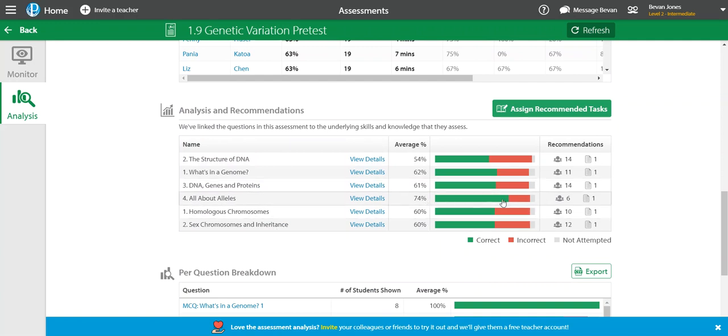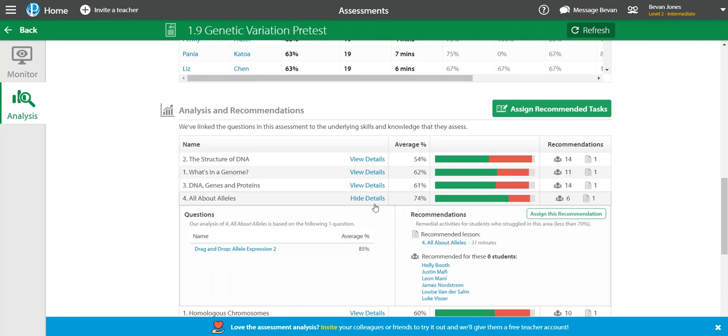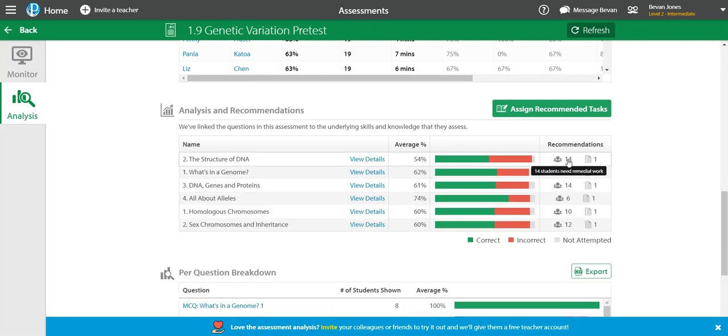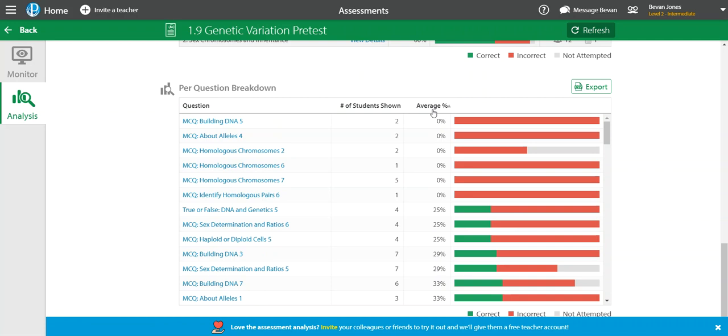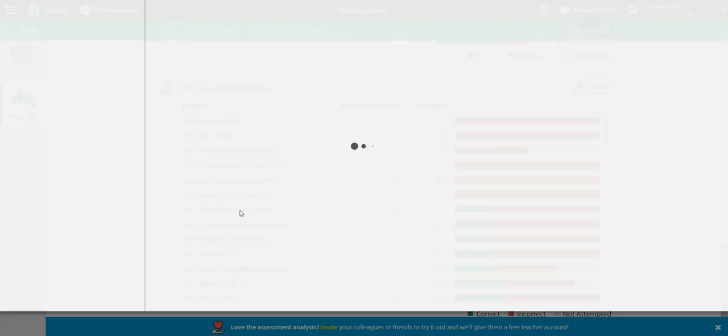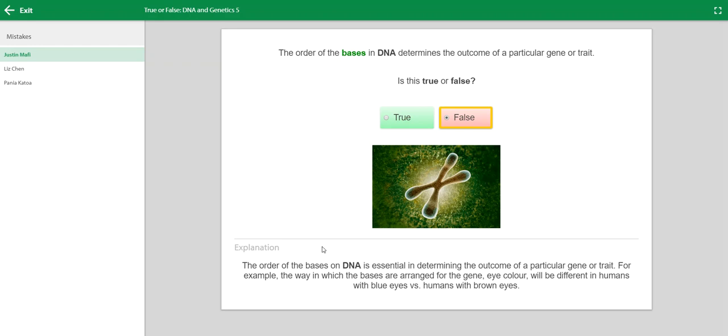So this particular class is doing better in terms of their knowledge of alleles as opposed to structure of DNA. And these 6 students here are going to be the ones that are sent that lesson on alleles, whereas 14 students will be sent that lesson on the structure of DNA. You get a full breakdown of every question that was used in the assessment. You can rank those questions. Just focus on the ones the class struggled with as a group, and you can bring those questions up in front of the group and go through them.